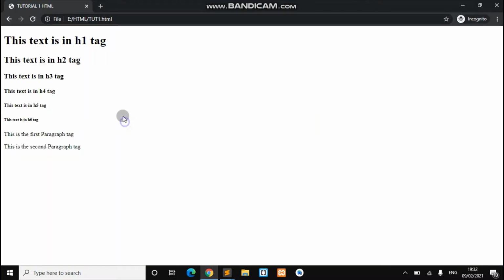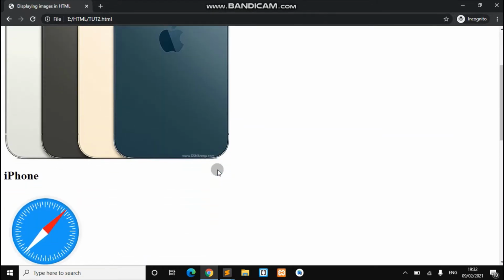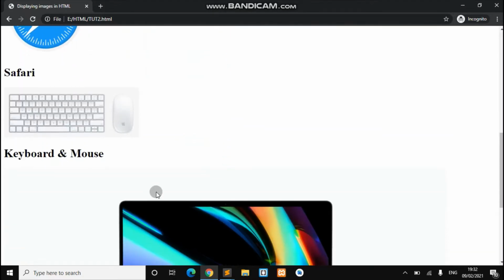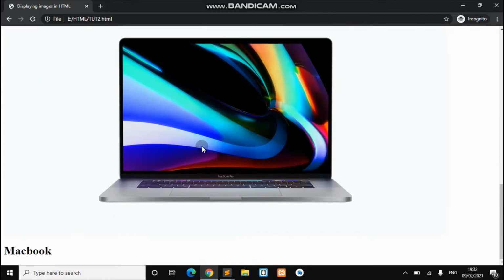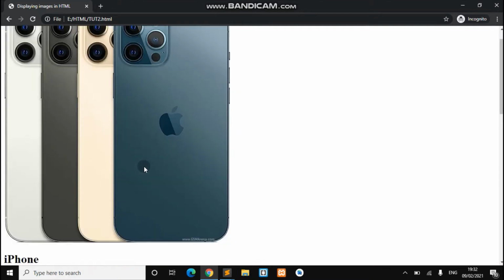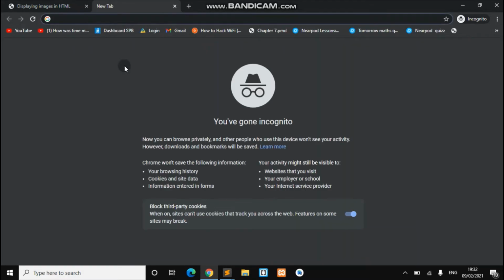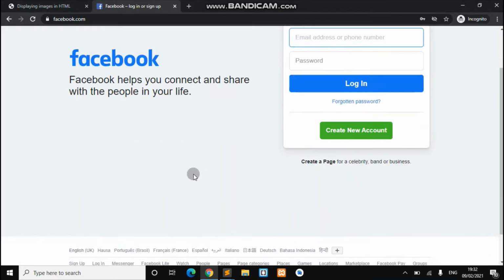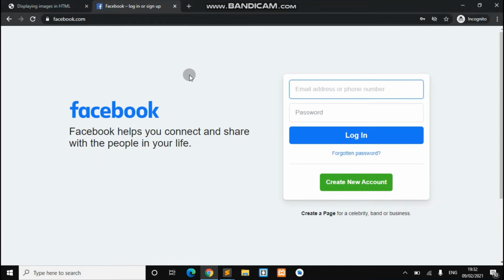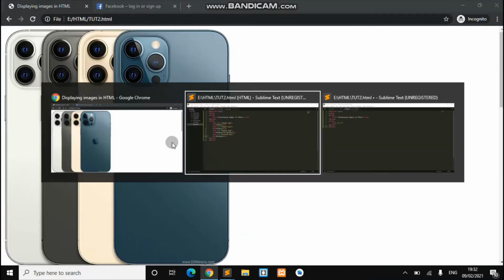Now we will be saving this. Go to the browser, and I'll just change this 1 to 2, and we have the iPhone image, Safari image, and the text below, all those things. But the alignment is not correct. If you see here, we have used just simple HTML, and if you see in the Facebook site, all the things are aligned very correctly, properly, and that is where CSS comes.